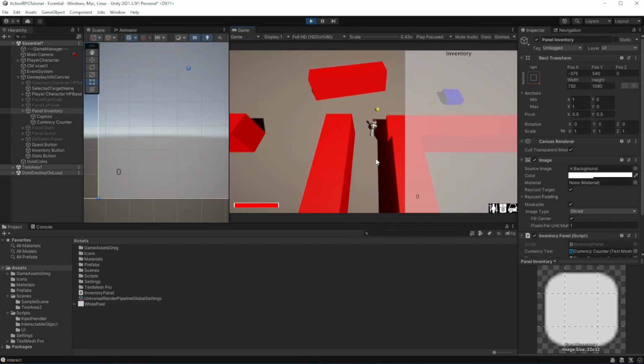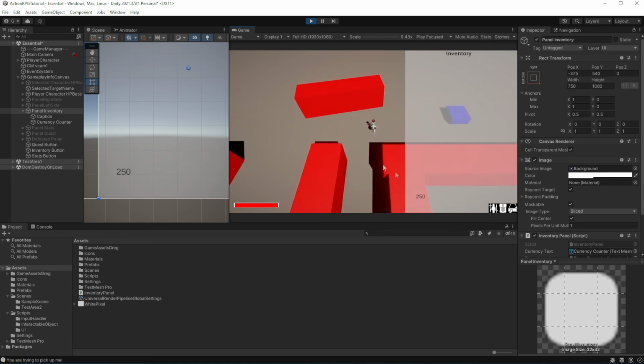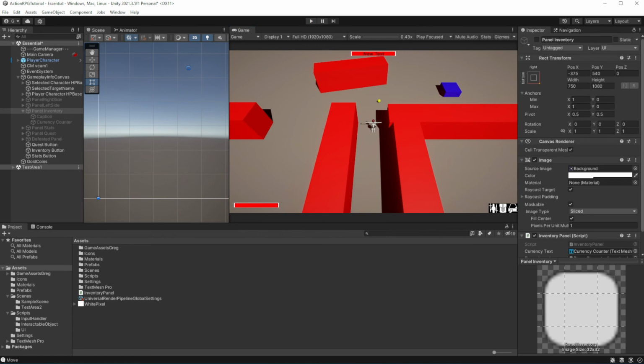Good. With this done, I will tease you what we are going to do in the next episode. Inventory. Good, this is it for this episode.